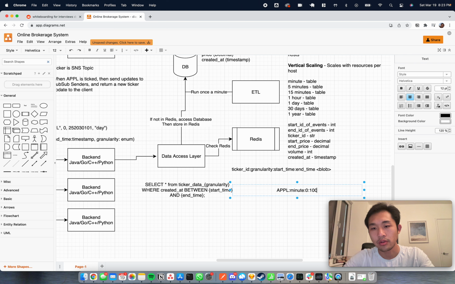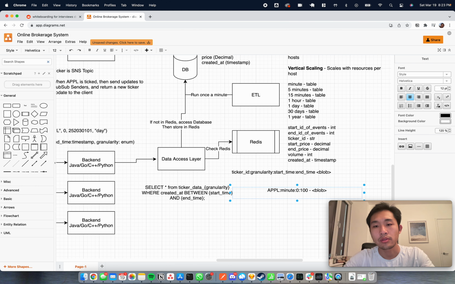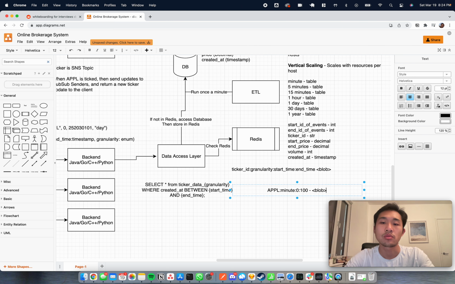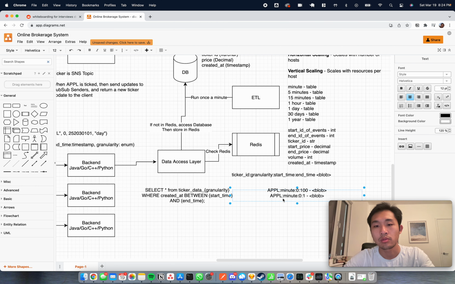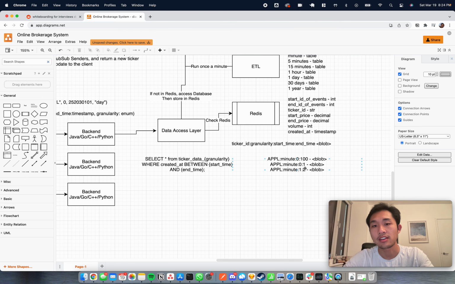0 to 100, then if we store it the first way, this is one giant blob. And then if we get another request that was 0 to 90, then we wouldn't be able to access this blob. However, if we were to store each one at minute granularity, then we can do minute 0, 1, and that's a blob. And then we can do minute 2, which is also a blob, and then we can just query the entire Redis cache in order to get all of that data.